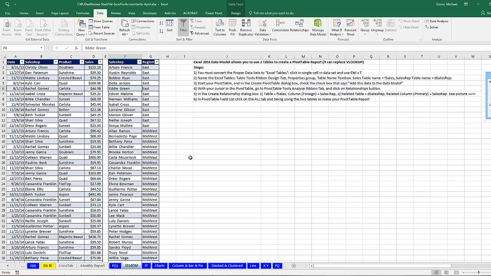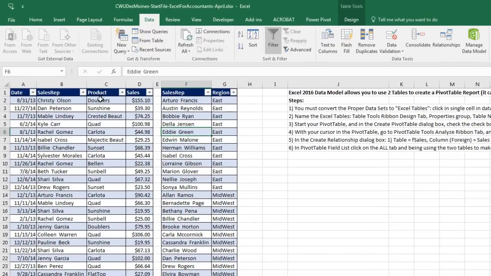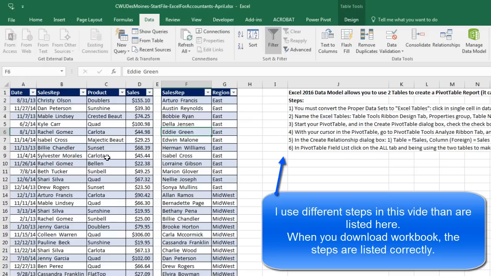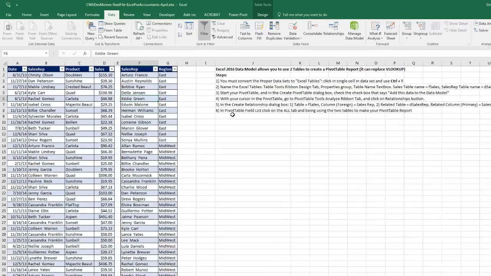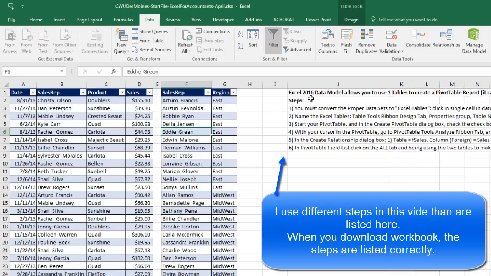Now we have another example, and I want to go over to the sheet 2016 DM. Now this example that we're going to see here for pivot tables that will allow us to use two different tables in the pivot table field list is only going to work in Excel 2016. But why am I showing you this? Because this method of using two tables in a pivot table is the future of Excel. Now why is this sheet called 2016 DM? Because this is only going to work in Excel 2016.